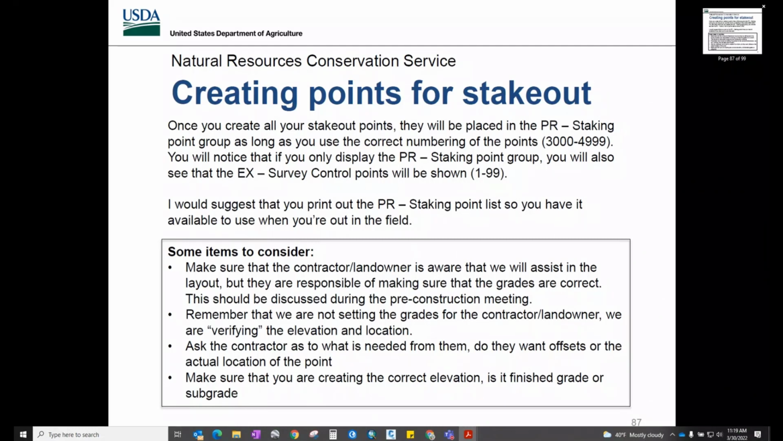Ask the contractors as to what is needed from them. Do they want offsets or do they want actual location of the point? And make sure that you're creating the correct elevation. Is it finished grade or is it subgrade? And that's a whole other training when we go into surveying and what's actually written on the stake.